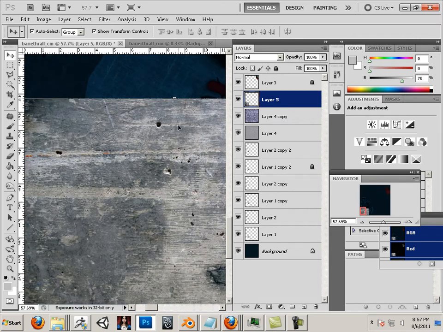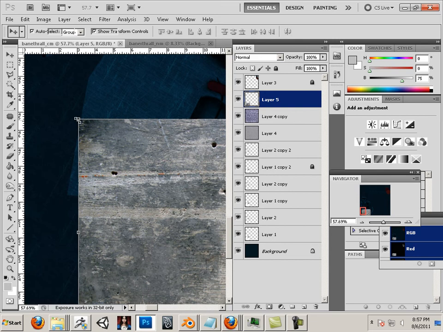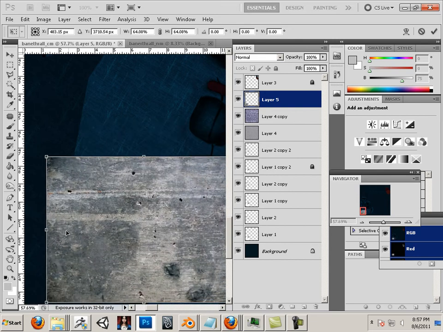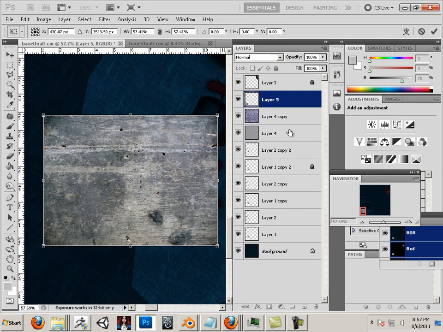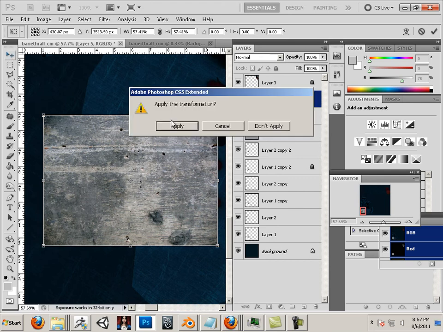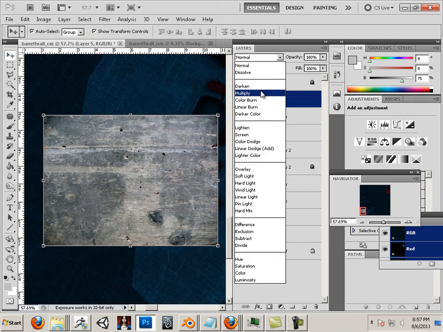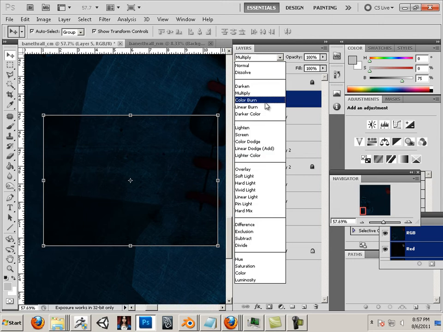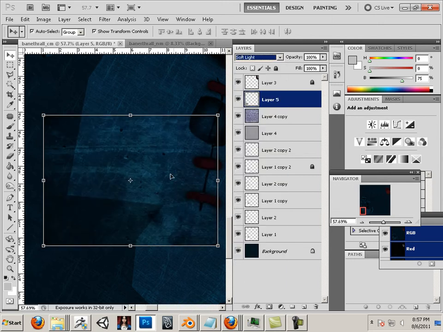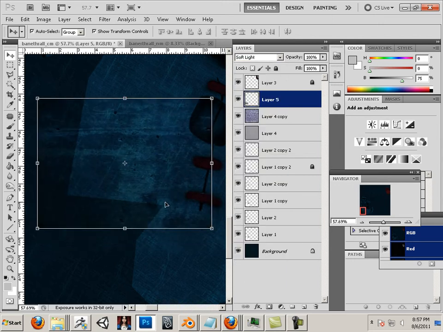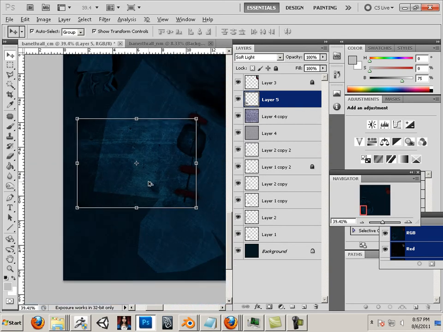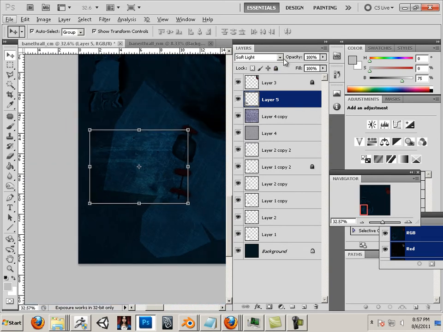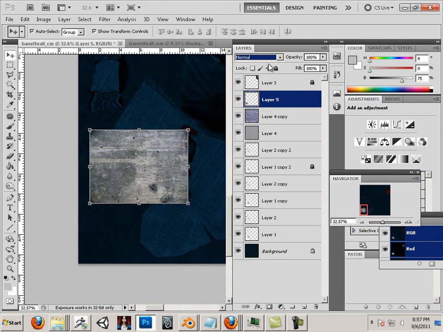Okay, now these holes need to be to scale. You don't want these holes as big as that. So something like that maybe. We're going to set this one like the soft light. Perfect. Good, I like that. Again, with the whole duplicating process.